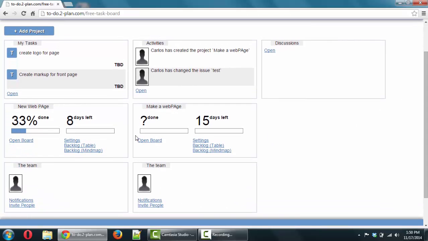In this case, as you can see, I had another project created already, and this is the project that we just created. First, I have to say that you have activities up here. Every time you do something or someone does something related to your projects, it's gonna reflect in the activities. If someone says something about a task, it's gonna reflect in the discussions. And when you invite people to your project, you're going to be able to see them all here.